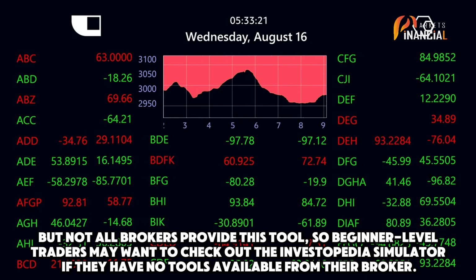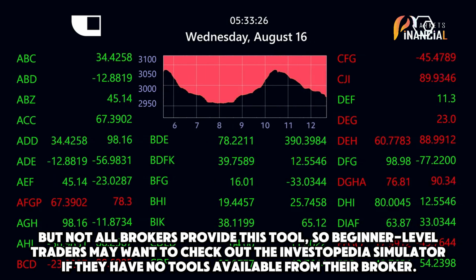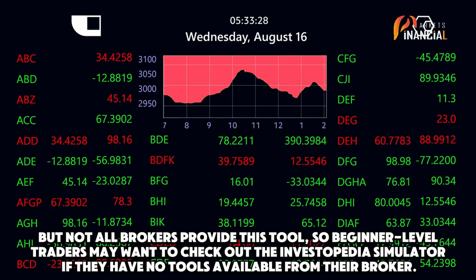But not all brokers provide this tool, so beginner-level traders may want to check out the Investopedia simulator if they have no tools available from their broker.